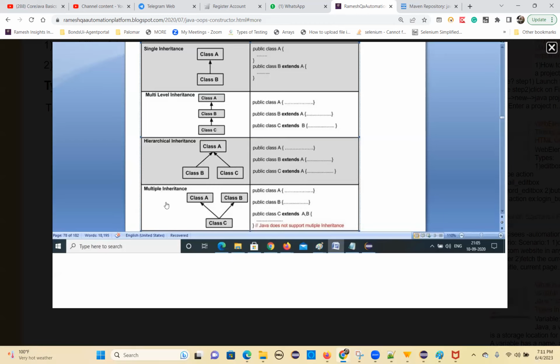And the last one, multiple inheritance. Multi-level is different, multiple inheritance is different. Don't get confused. Multiple inheritance is not possible at all in Java in the case of classes. Why it's not possible, I'll tell you. The reason behind this is to make the design very simple and to avoid confusion for the compiler, they are not supporting multiple inheritance at all.